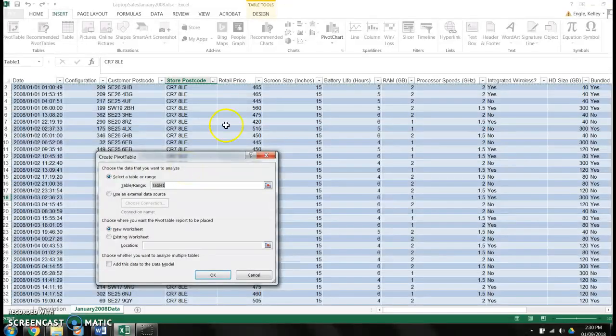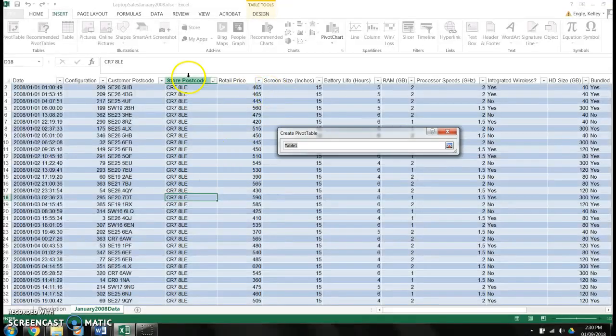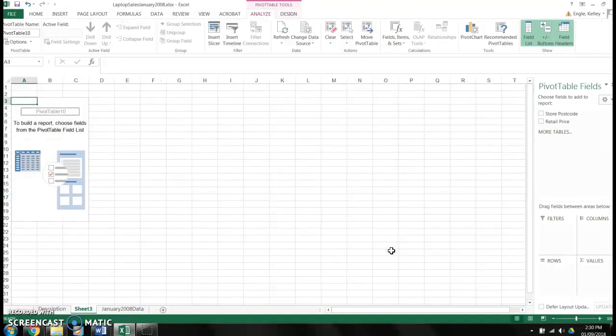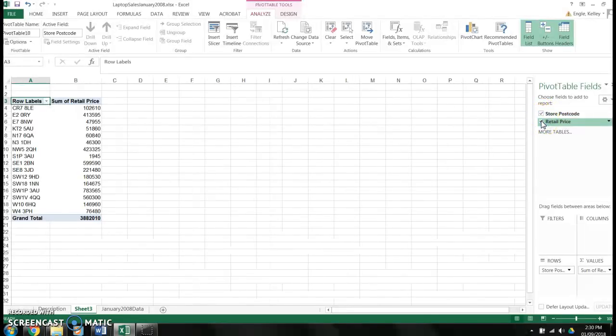For this homework assignment, you only want to look at store postcode and retail price. So I'm going to just choose those two columns. And then you want it to put it in a new worksheet, so just leave the default and press OK. And then over here, I'm going to choose store postcode and retail price.